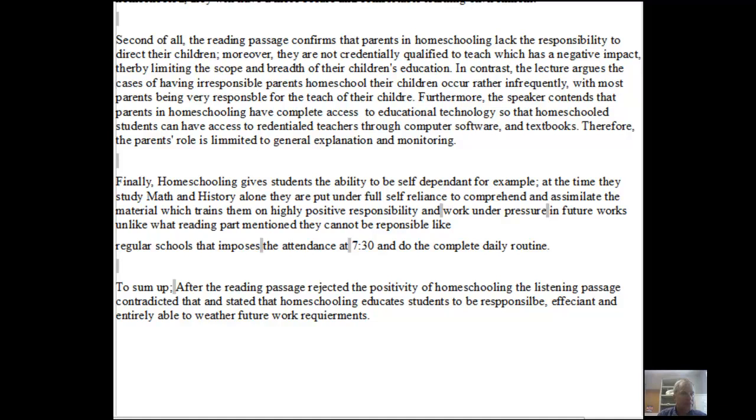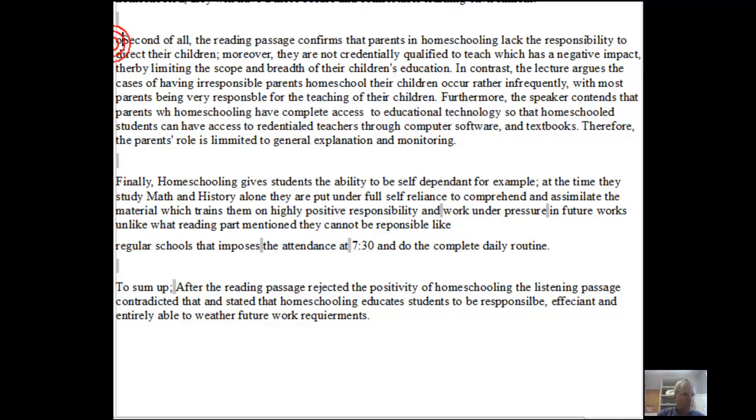So furthermore, the speaker contends that parents who homeschool have complete access to educational technology so that homeschooled students can have access to credentialed teachers through computer software and textbooks. Therefore, the parent's role is limited to general explanation and monitoring.